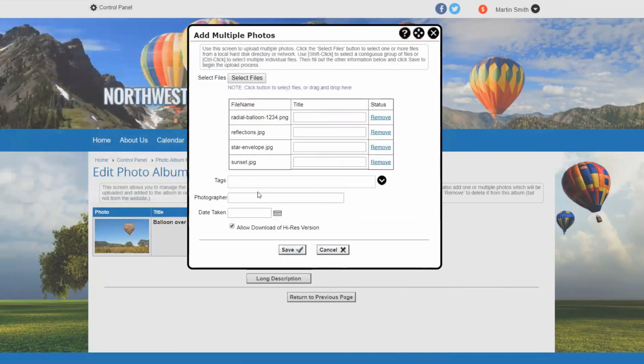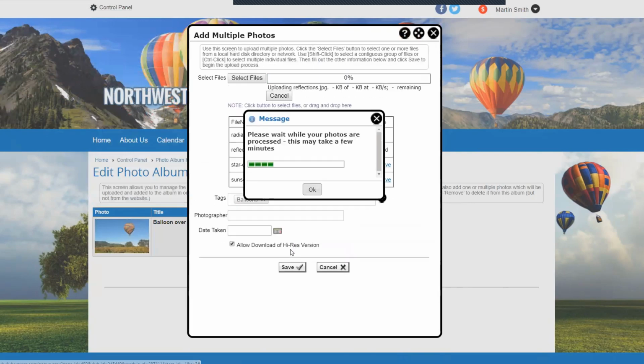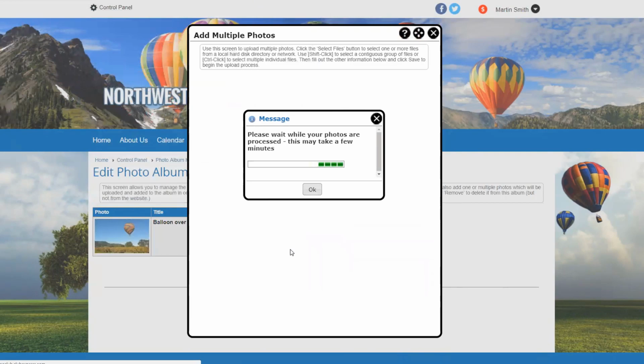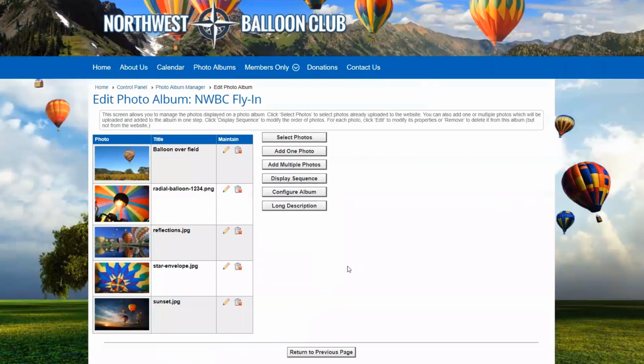I open those, and I'll put in titles later. And again, I want to put these in under balloons and save it. And it will upload all of them. And now that NWBC fly-in, the Northwest Balloon Club fly-in photo album is available.